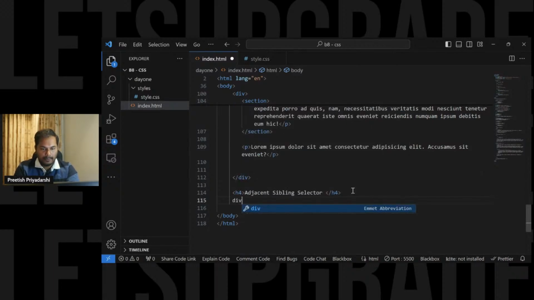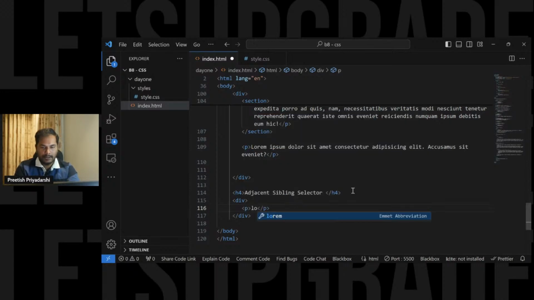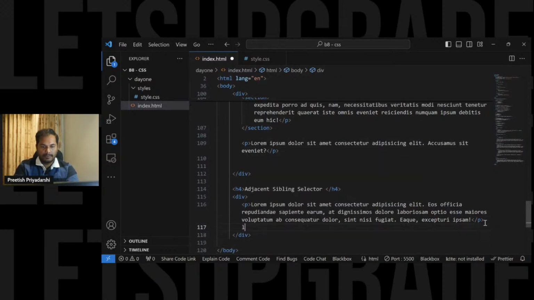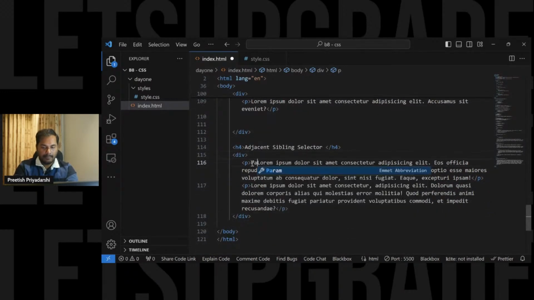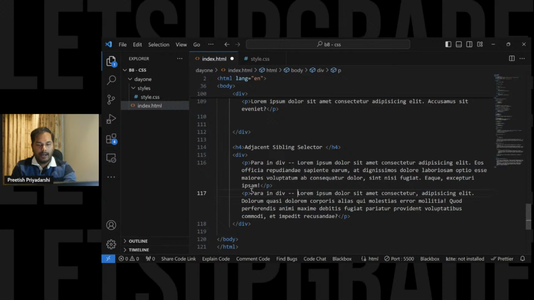Adjacent sibling. So here I will create a div. Inside this div, I'll create a paragraph. This is paragraph one. Then I will add one more paragraph inside this. Just see which one it is applied to. This is para in div. These are paragraph in div. I'm just giving you an idea of where and how it is implemented.